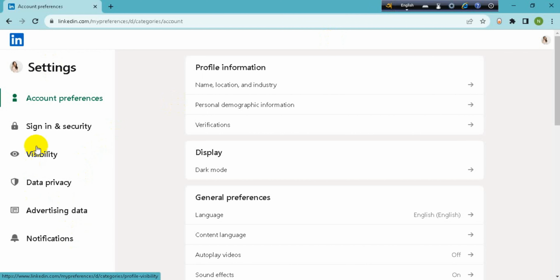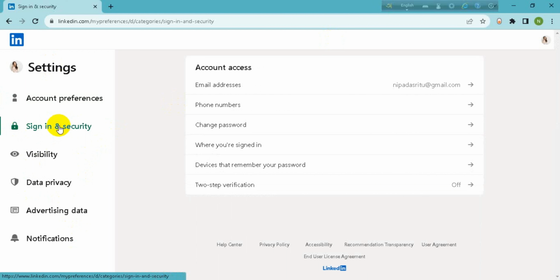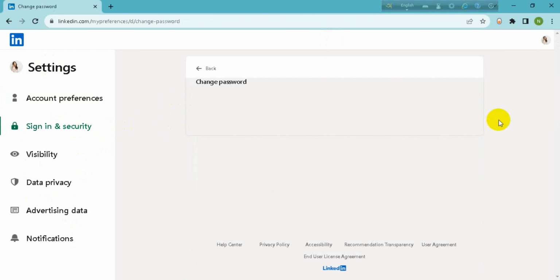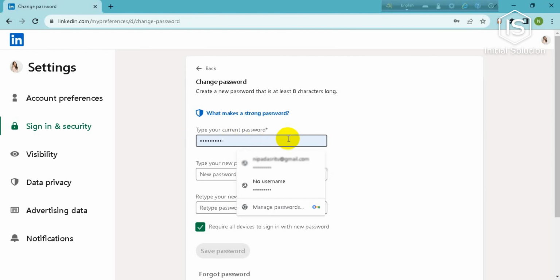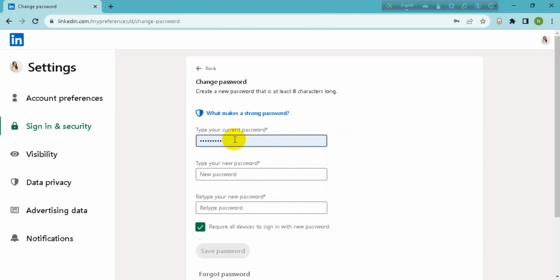After that, in this list, you have to go to this sign in and security option, and you can see the change password option is here. Just go for it. Here is your current password here.